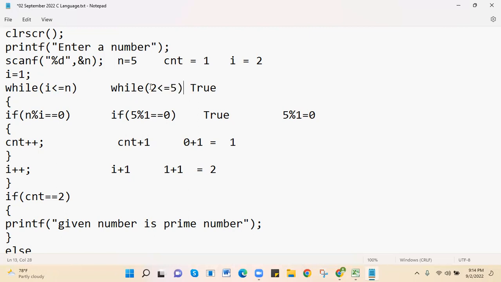Okay. 2 less than or equal to 5. It is a condition. Condition is true. So here it will check the condition: n modulo i, which is nothing but 5 modulo 2. When you divide 5 by 2, what is the remainder? It is not equal to 0. It is other than 0. So the condition is false.